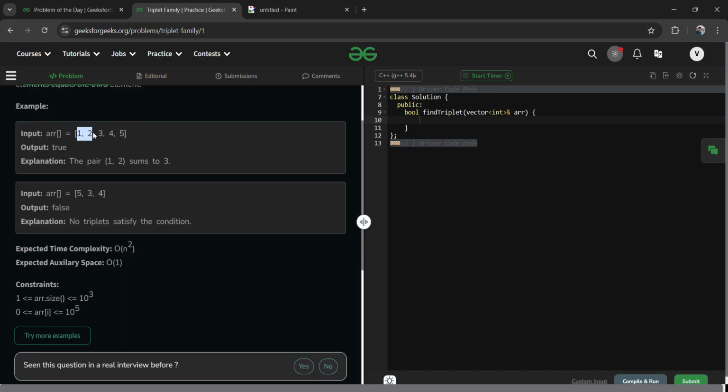Like if we add 2 plus 1, we get 3, and 3 is actually present inside the array. So we can say true. Or we can also check this way: 4 is present here and 1 is also present here, and if we add these two, 1 and 4, we also get 5, and 5 is also present inside this array. So here we can say yes, it's true, which returns the output.